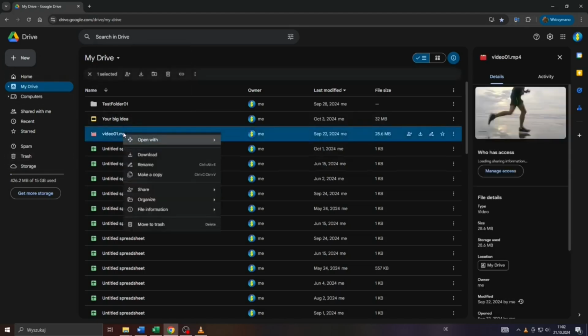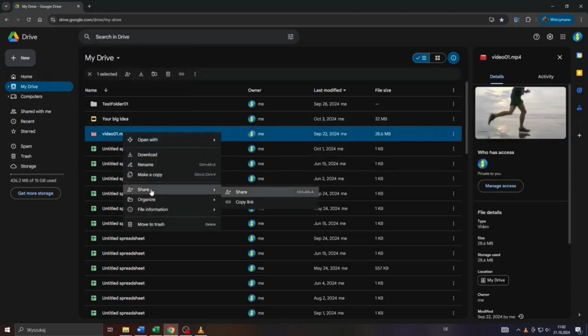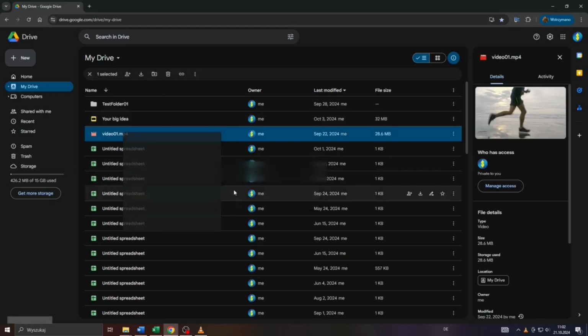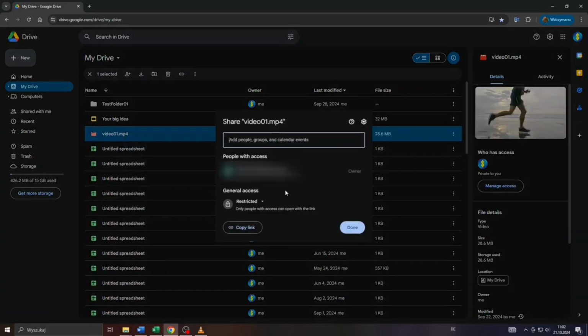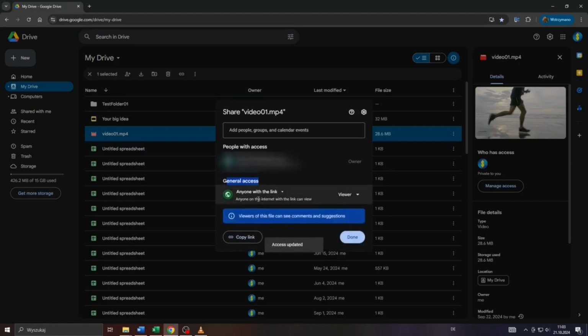So to do that, simply right click on it, select share from that drop down menu, click on share again. And after that, guys, all you need to do is simply switch from restricted here where it says access to anyone with the link. That will give you the opportunity to share the given file with anyone online, and anyone who gets in contact with that link, with that shareable link of yours, will be given free access to that file to download it, for example.